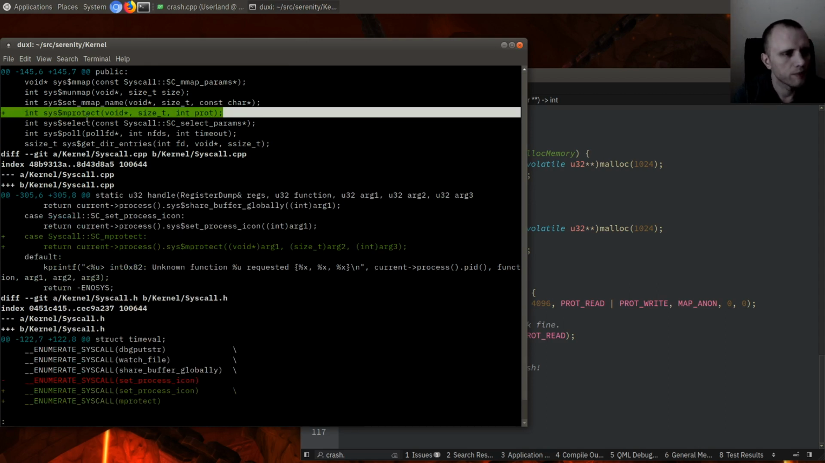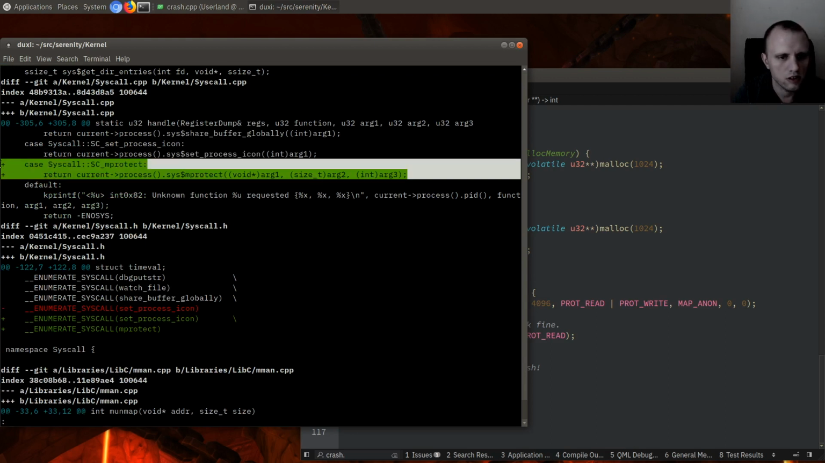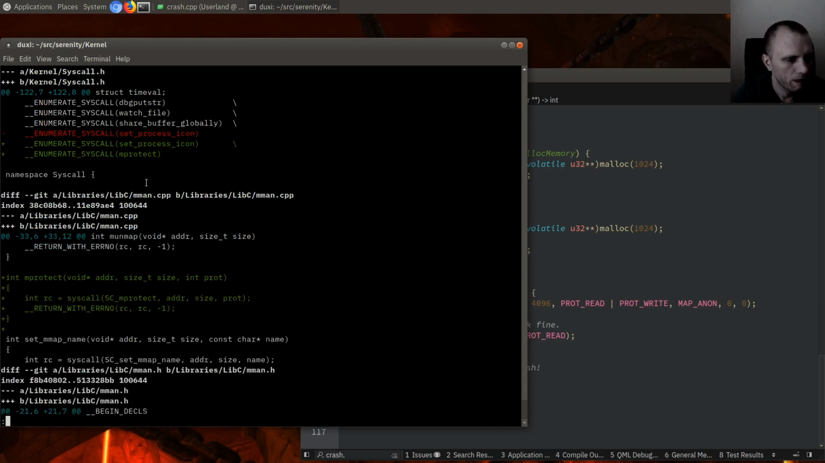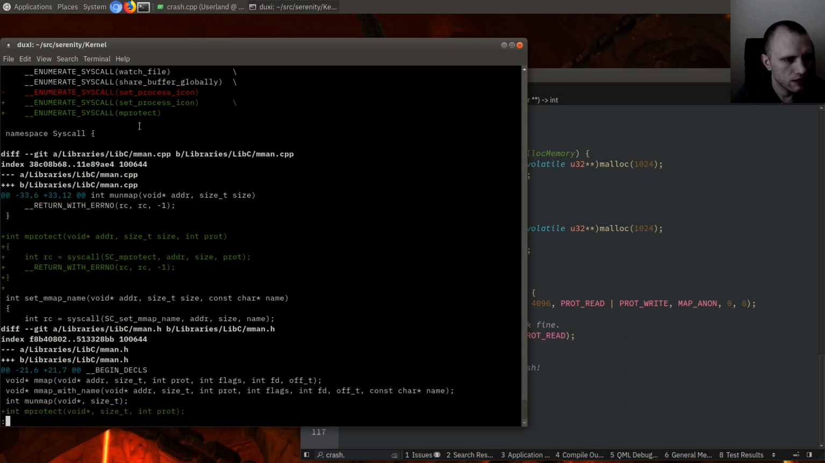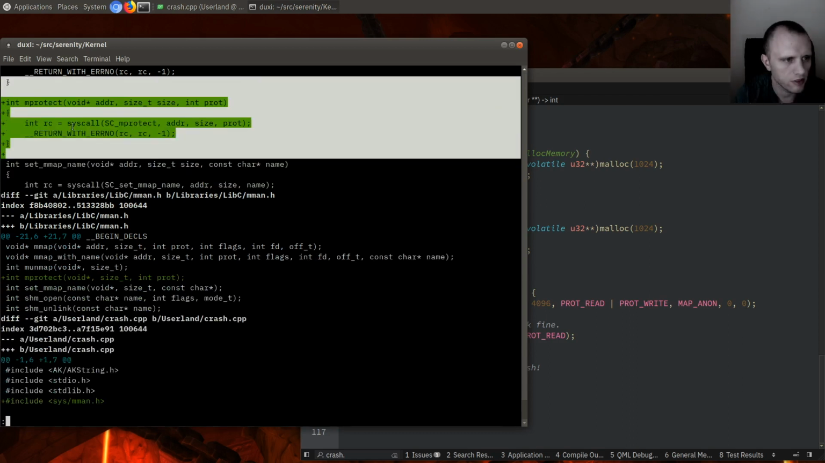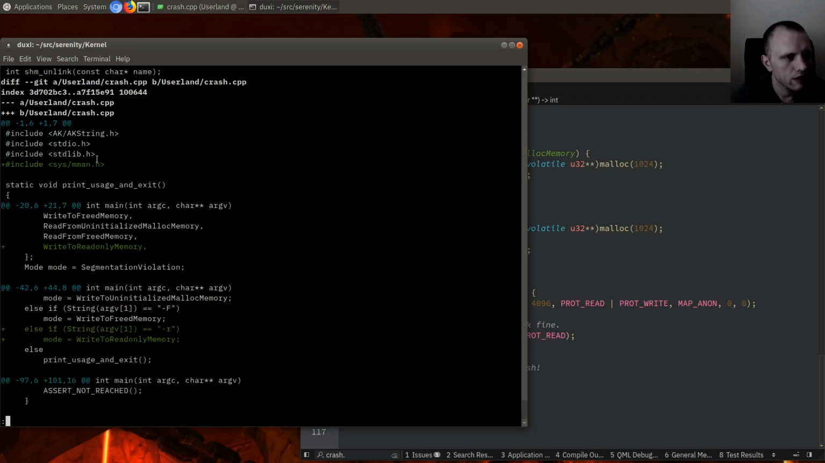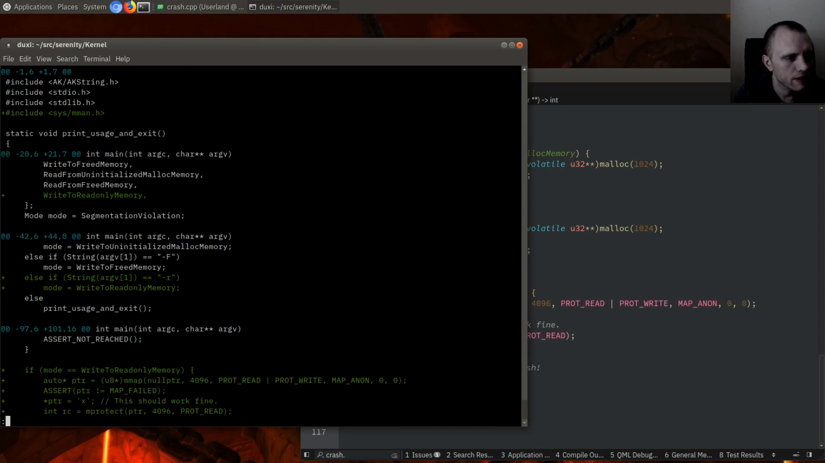Here's the declaration of that, and then here's the dispatch in the syscall table. Here's the syscall being added to the big list of syscalls. Here's the libc wrapper for mprotect. It's a prototype for that. And then here is the little crash program to test it out.